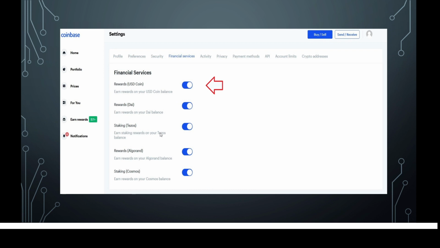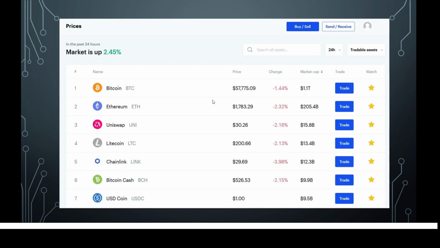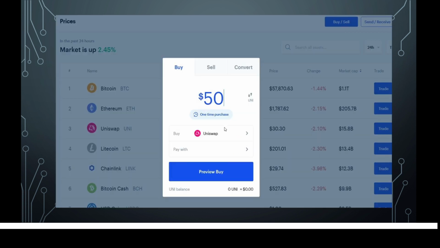Now, once you're ready to get your cryptocurrencies, you go ahead and hit prices right here, or you just go ahead and buy if you're ready to buy. But we're going to go into prices here, and once you go into prices, you should see this menu right here where you see all the lists of cryptocurrencies. Once you're ready to buy, you just hit buy right here, or you click trade, and once you click trade, it'll go into this page right here.